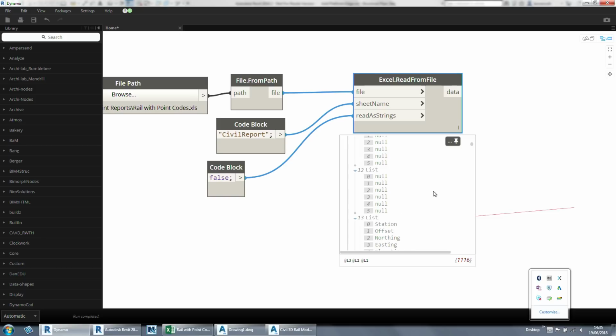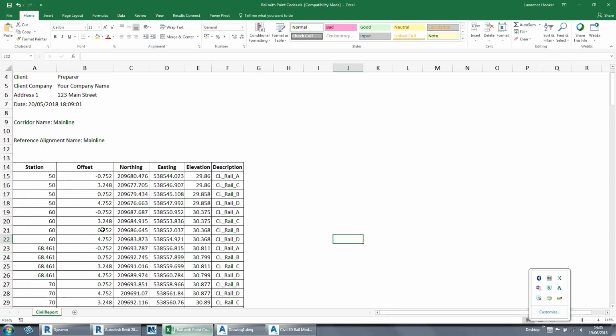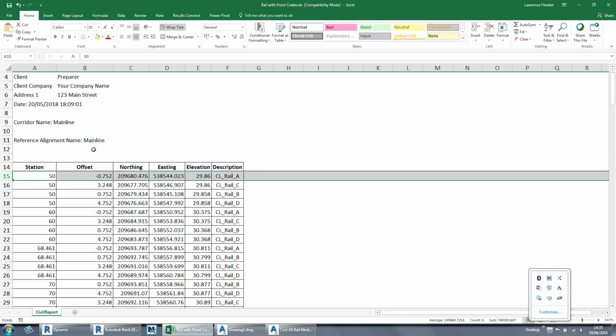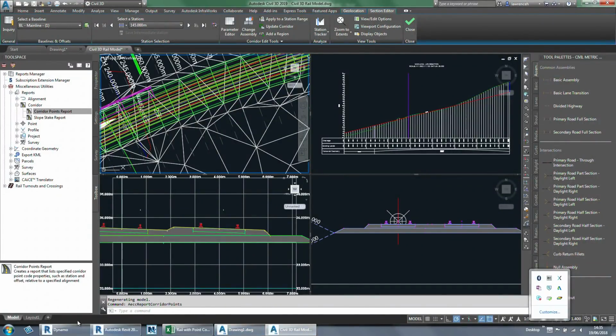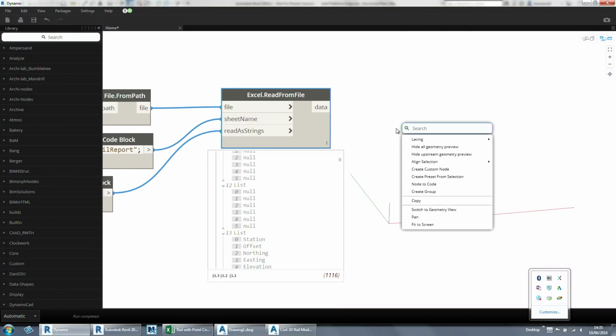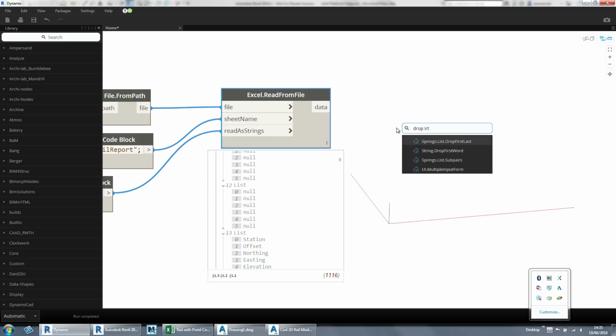Now, what you will notice, if I switch back into Excel, can you see that the data doesn't really start to make any sense until it gets to row 15? So what I want to do is drop all of the earlier data in there. So we can use drop items.